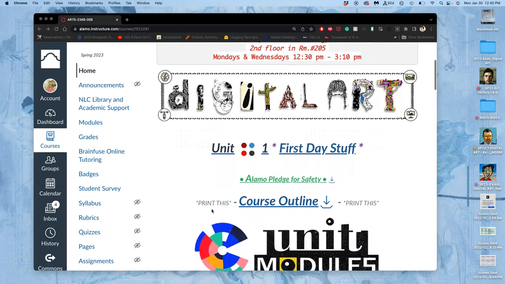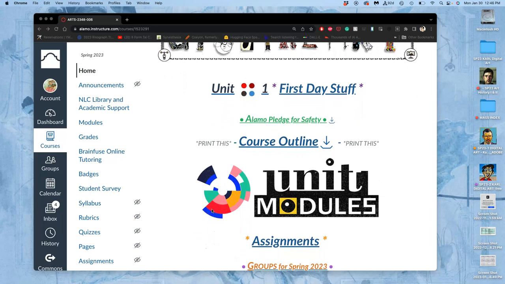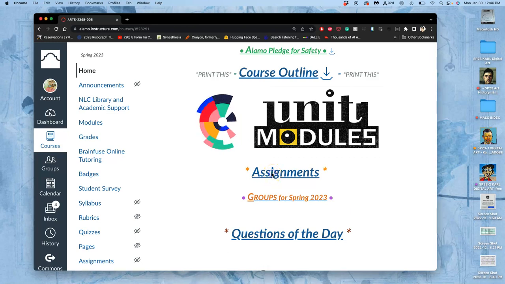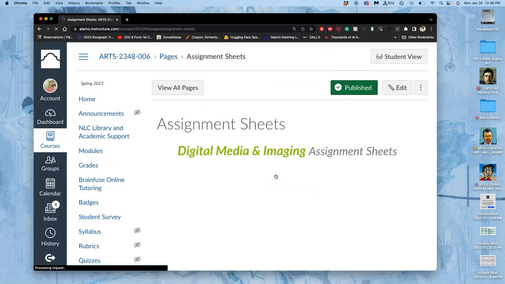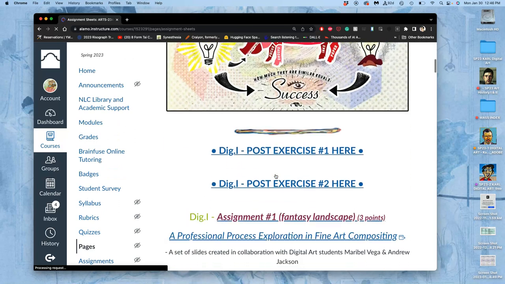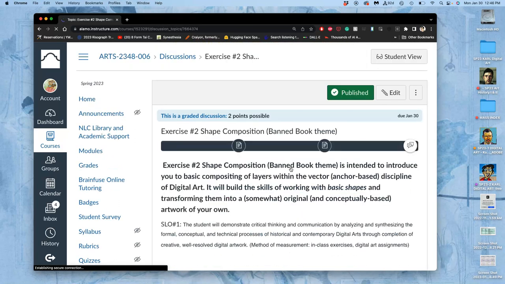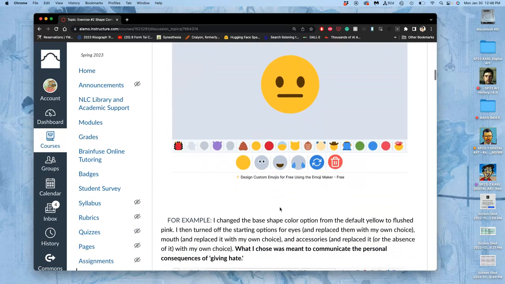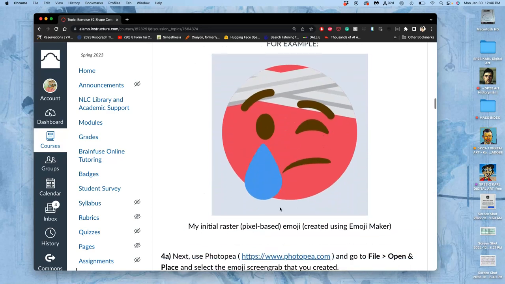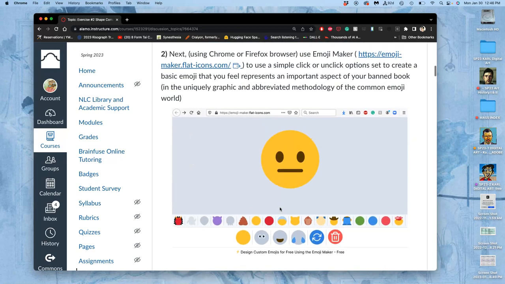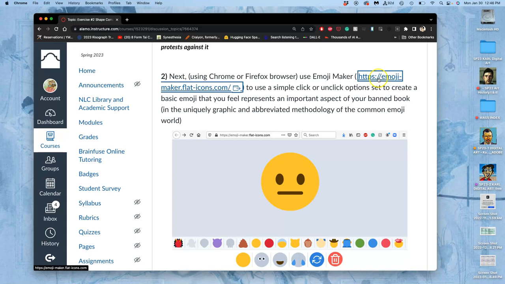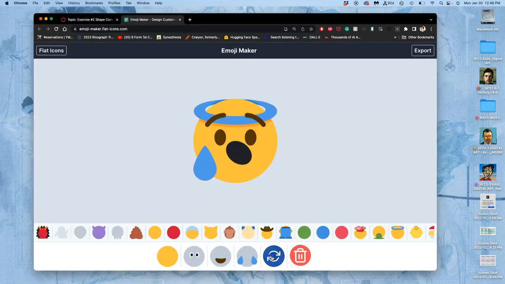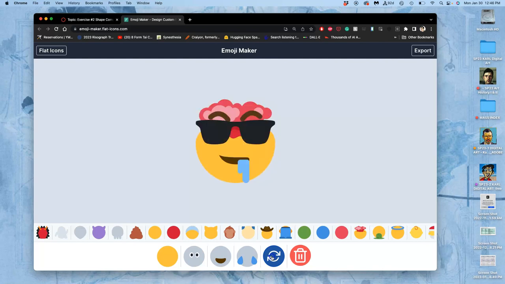We are continuing work on exercise 2, which is part of unit 3. And so we can shortcut right to it by going to assignments, since we've already been introduced to it. Scroll right down to exercise number 2 where we post it. It also gives the directions. We are using Photopea, all freeware for this. All freeware, all semester. And we started with using this emoji maker link and the limitations within this to create something close to what we want.